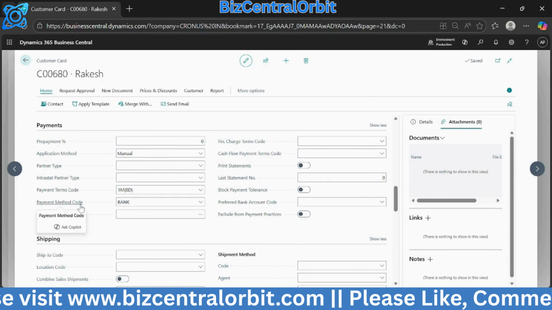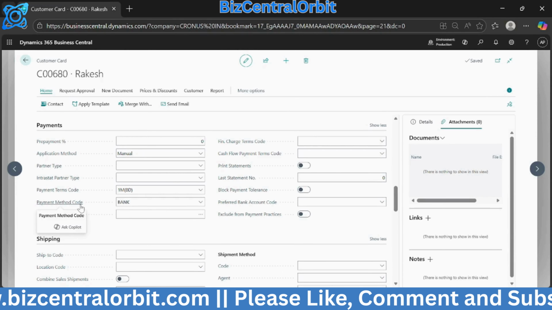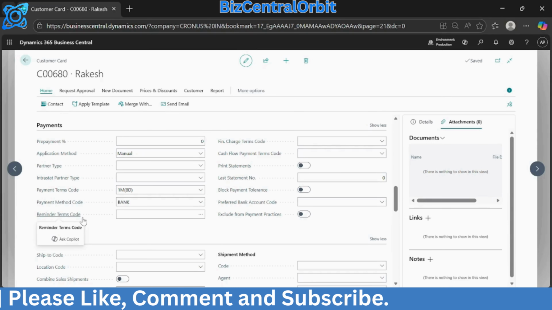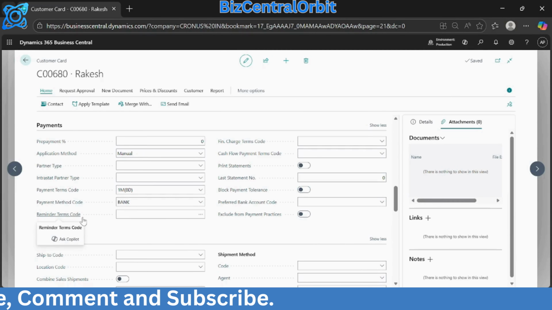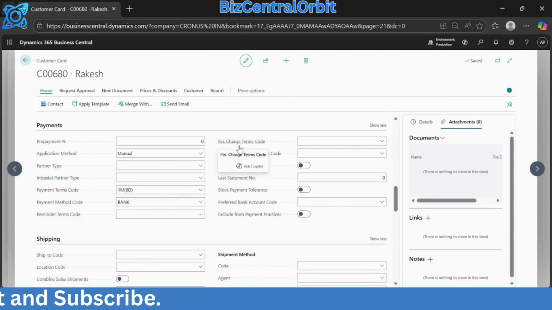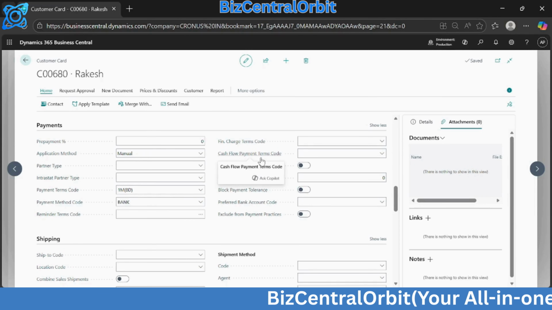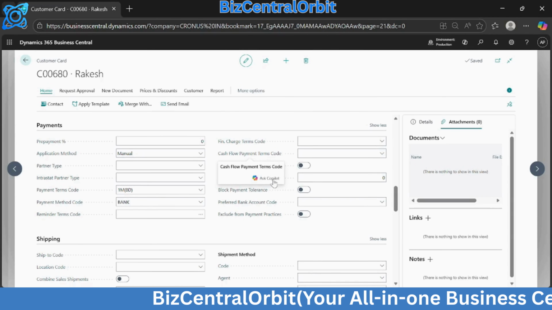Payment method code, how the customer pays such as bank transfer, cash and check. Then reminder term code, rules for payment reminder. Fine charge term code, rule for finance charges on late payment. Cash flow payment term code is the time given to the customer to complete the payment.